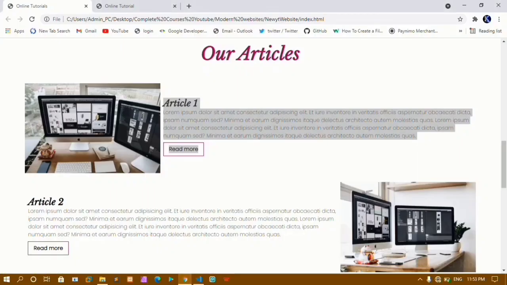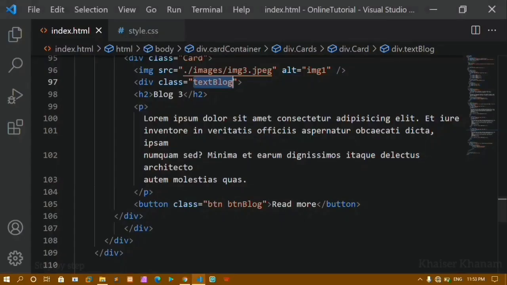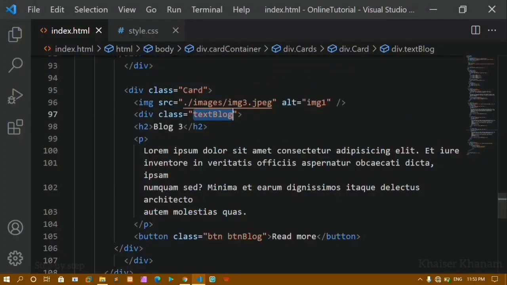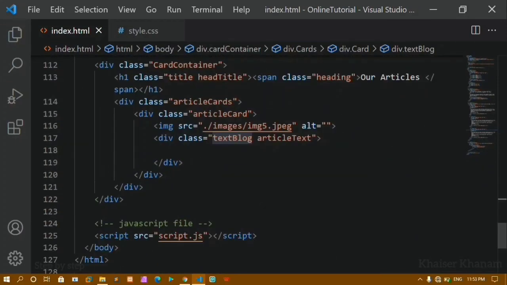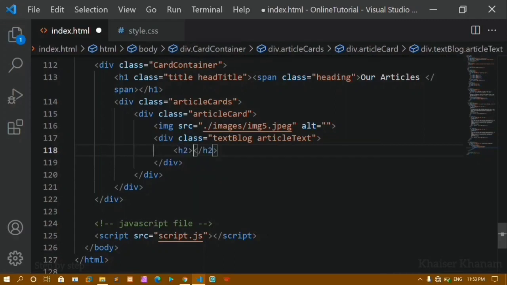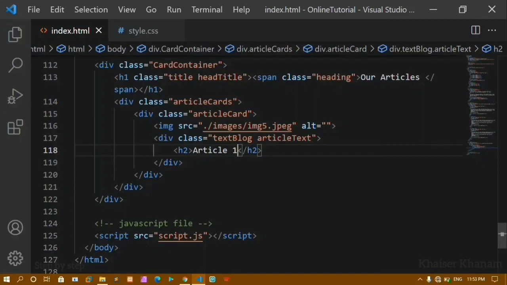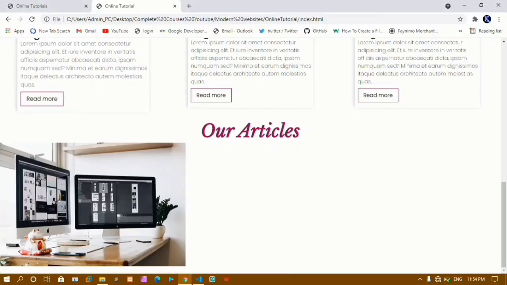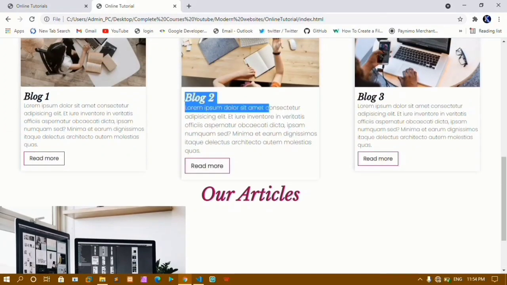Now if I show you the output, you can see here I will not be having any effect, because inside that div I don't have anything now. I'll come here inside index.html, inside this div. Now I am going to create h2. Here I'll write article 1. I'll save this, and now if I show you the output, you can see I am having this article 1, and all the styles have been applied for this text.